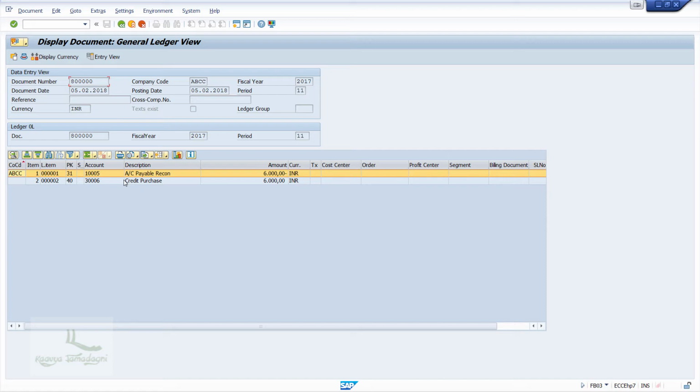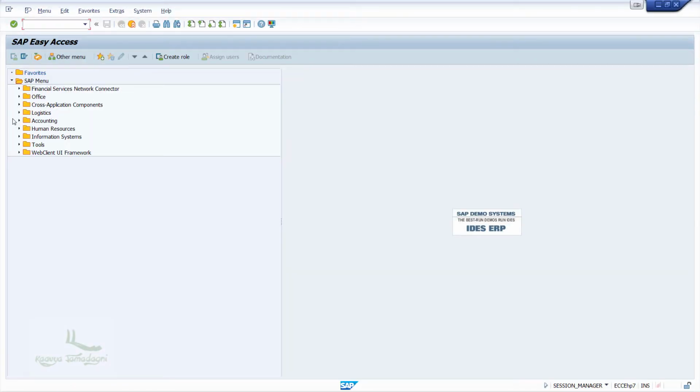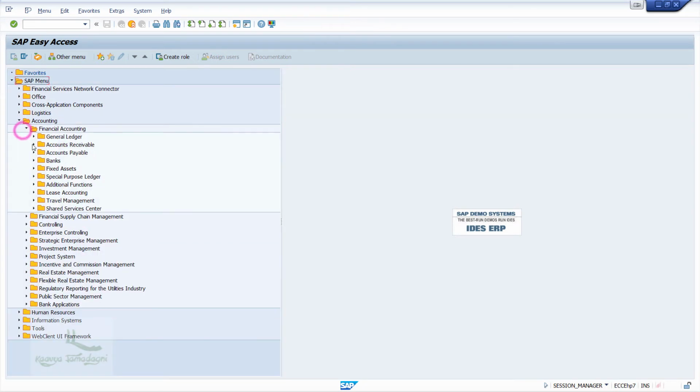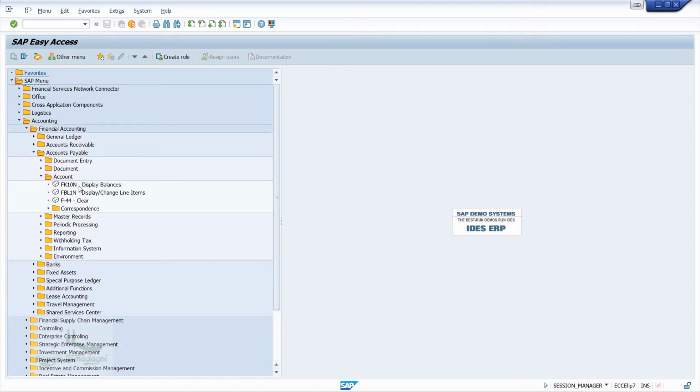After posting the invoice document for vendor, let's verify this in the vendor open line items report. For that, just click on the new session button and now a new session is generated. Now, to view the report, you can use the T code, that is FBL1N. It is FBL1N. Or you can use the SAP menu path from SAP Easy Access, that is go to Accounting, Financial Accounting, Accounts Payable, account and then double click on display or change line items.